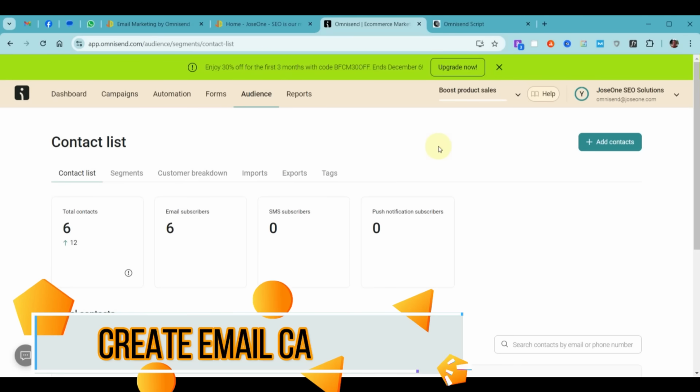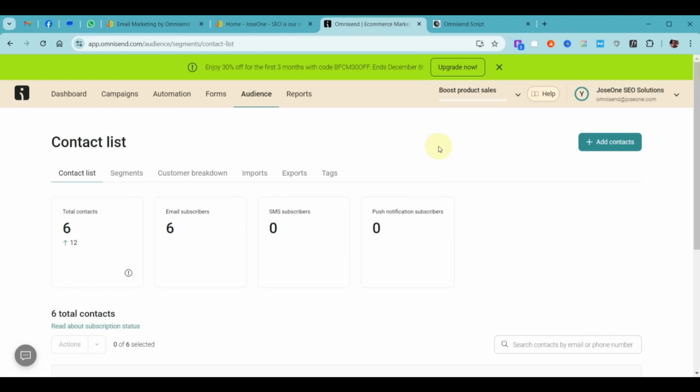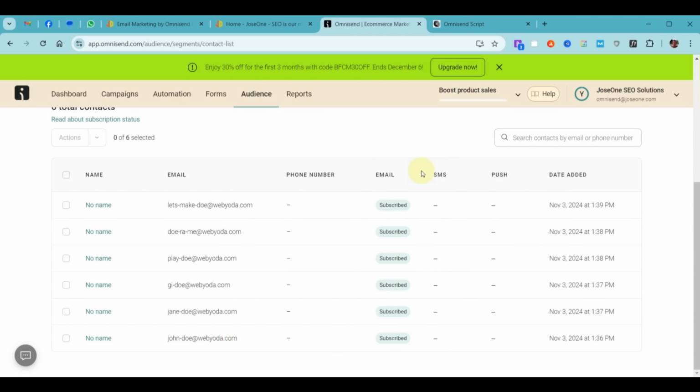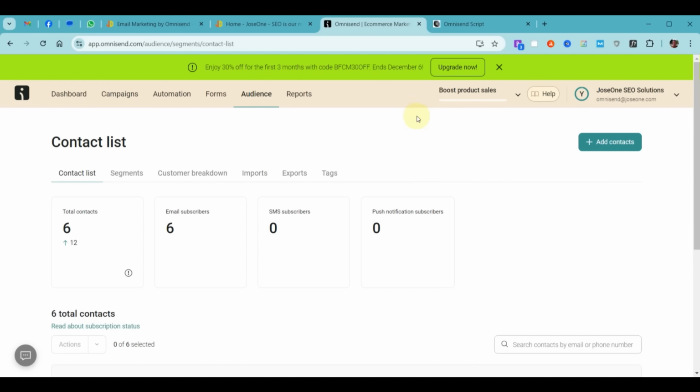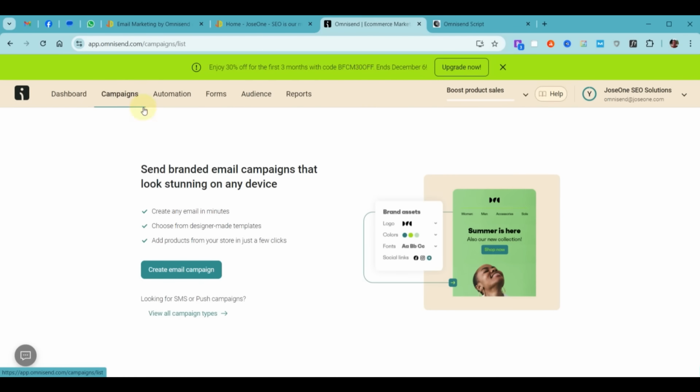And at this point, we're going to go ahead and create an email campaign. And by that, I mean we're going to create an email, and then we're going to send it to our subscriber list. We have 6 contacts right now. All of them are subscribers, and we want to be able to send an email campaign out to them. The first thing we need to do is create the email. So we're going to click on Campaigns. And we've never done this before, so you'll just see a Create Campaign button here. So I'll click on that.